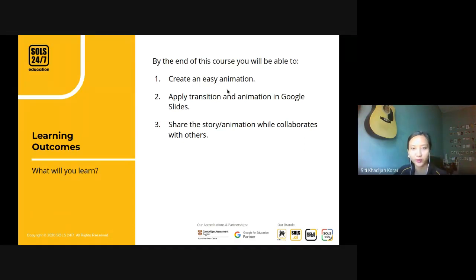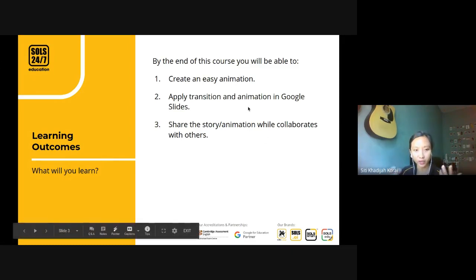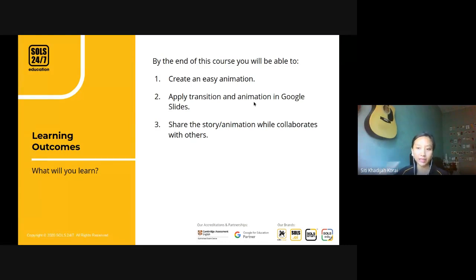So we are going to create an easy animation by the end of this lesson. You can view an example of a basic animation, and also you can apply transition and animation. Transition and animation are totally different things. Transition is for your entire screen, while animation is for an object. An object can be an image or a text box. To do an animation for that, we call it object animation.